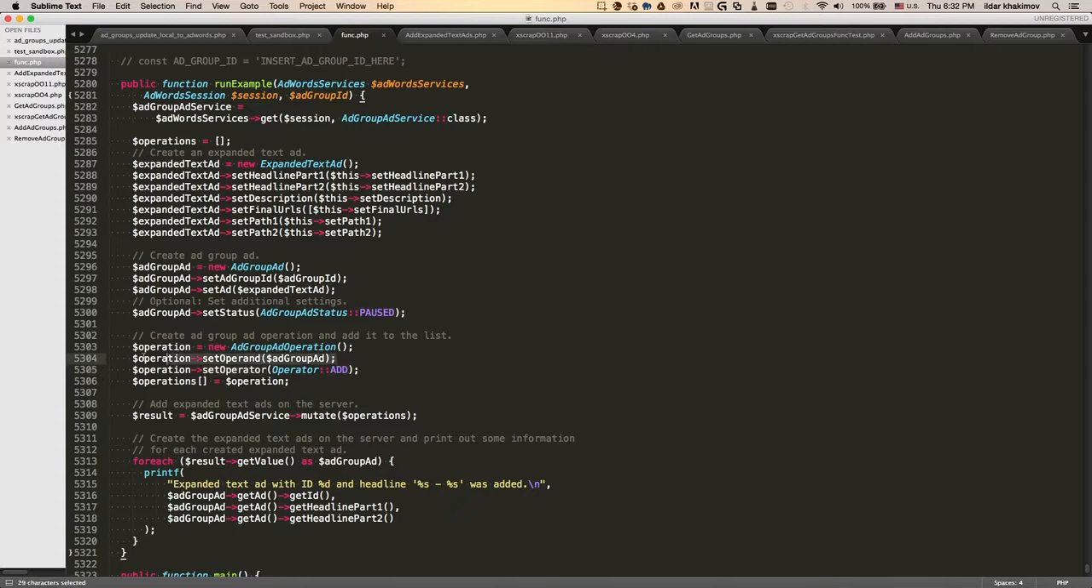Set operand, I'm not sure what this is exactly, but this is just an object. We're executing these methods that belong to this object, right? And we set the operator as add, so that means that we're adding that add group into the account. And then to the operations, we add the operation that we defined here. So what that means is that you can actually create several text adds, and you can keep on adding them to the operations thing here.